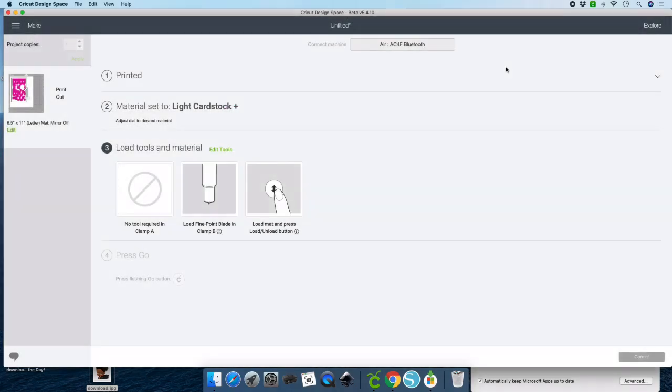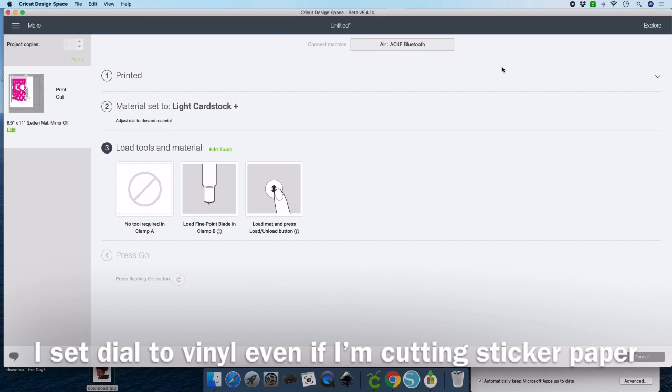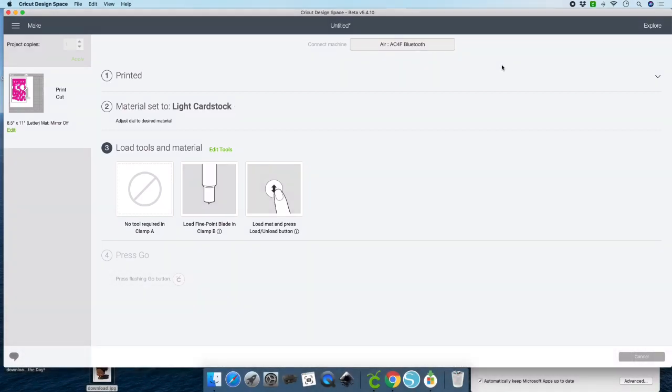Once you print, you set your dial to light cardstock, which I have it here. You stick your material onto your mat, load it to your machine, and you cut. Once you cut, I'll see you back at the table so we can go ahead and assemble it or place it onto your item. I'll see you guys in a bit.